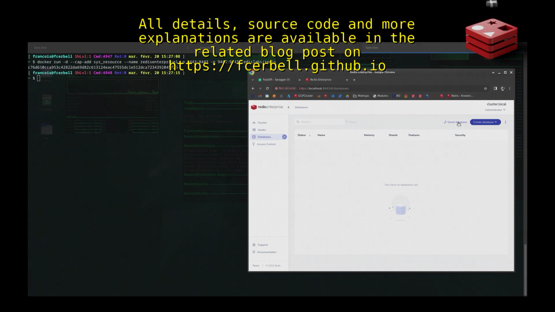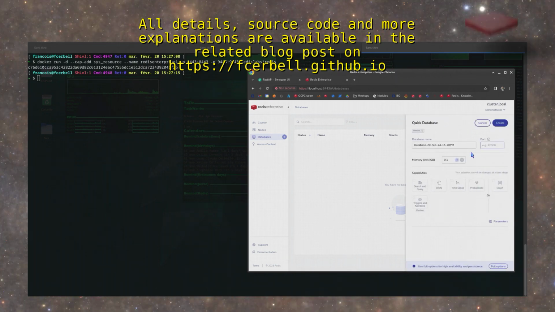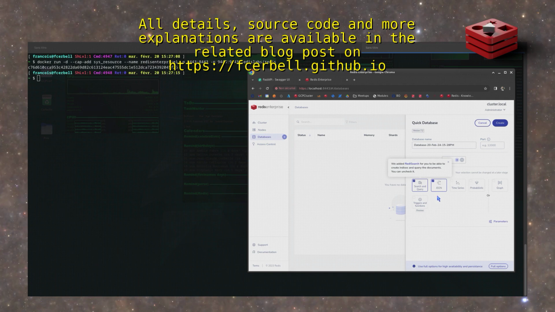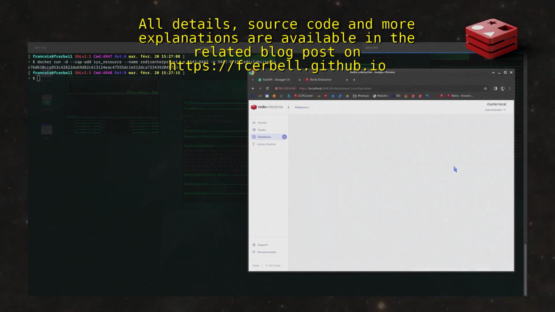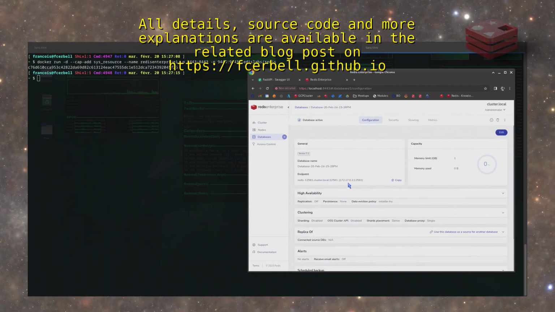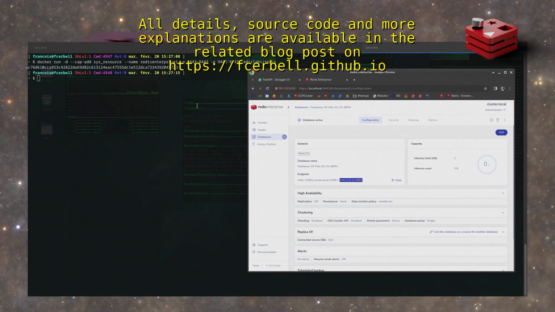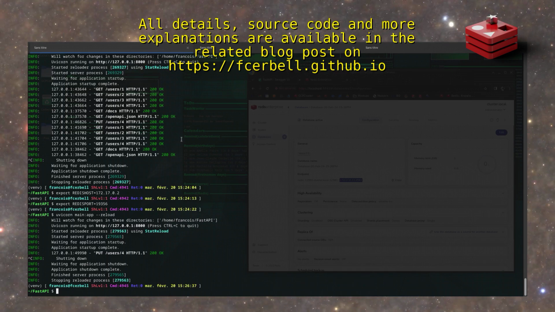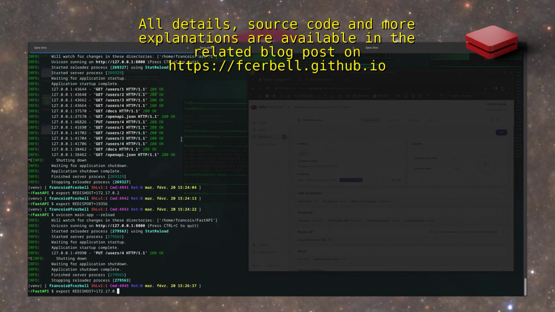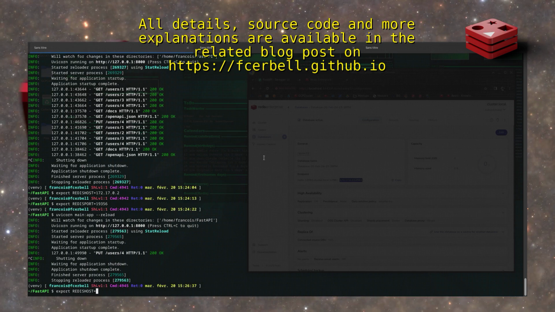Then I can create a database. I will create a quick database. I don't care about the port, about anything. I need to have the module enabled. So I create this new database. This database is created. I have an endpoint to connect to this database. So from that point, what I can do is update the configuration variables.